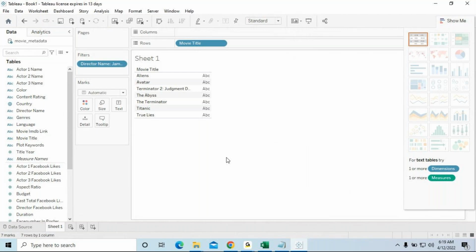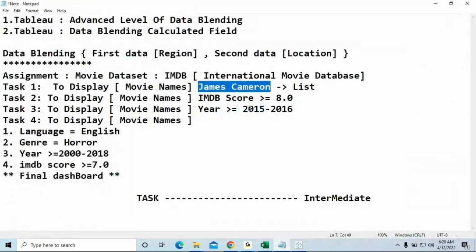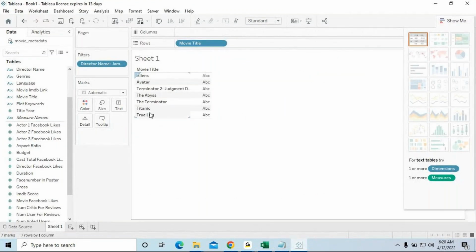Okay, right, so these are the movie names: Aliens, Avatar and Terminator. The names are displayed here in text format. And if you want the IMDb score, you can pick that up, but for our task it's not required. For simply the movie name list, that is enough. Instead, if you want to show the IMDb score, you just drag it and apply it into the rows.